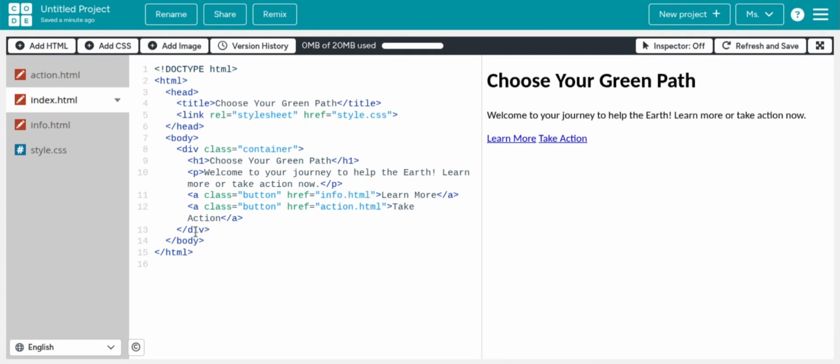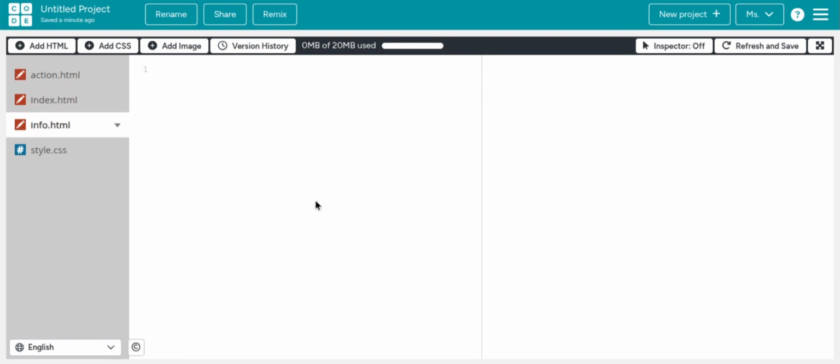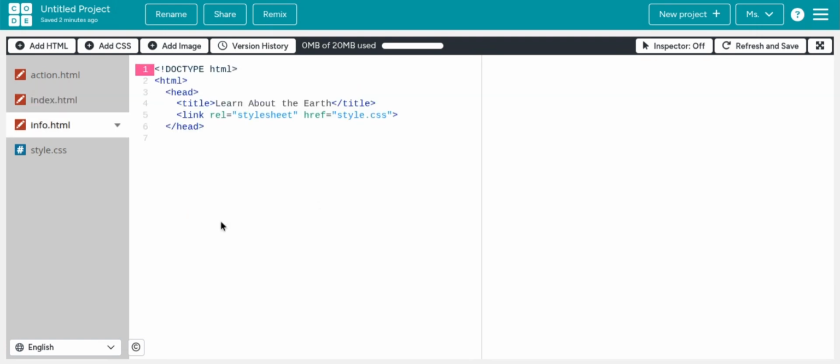After that, we'll close off our div, our body, and then our HTML. Now let's move on to our info HTML. We'll start by writing what we usually write, but for the title we'll write learn about the earth. After that, for the body, we'll make a div class container, and then the header will read why go green.